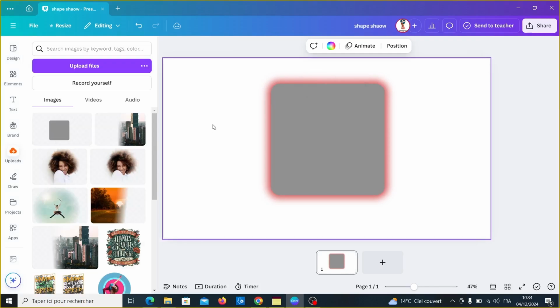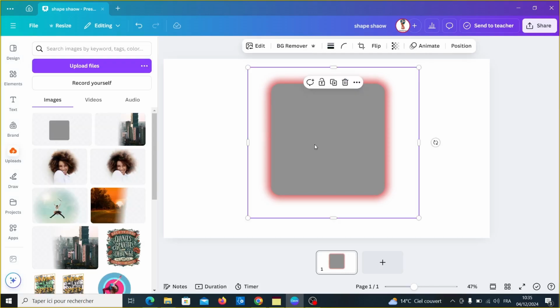Now your shape is with shadow and download it or design with it.